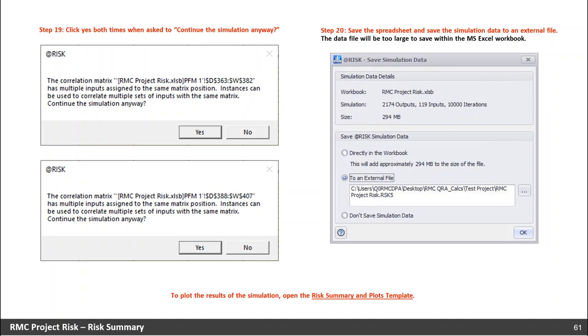When you save the spreadsheet, a dialog box will pop up asking you how you want to save the simulation data. When files get large, it is best to save the data as an external file. Save the data file in the same folder as the spreadsheet.